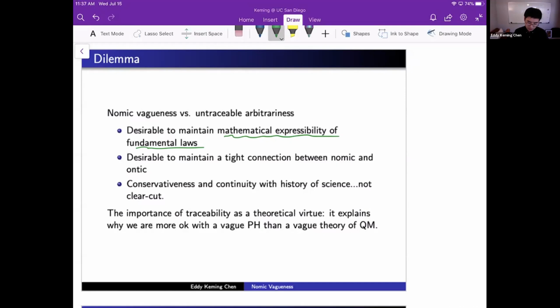Also, you might want to maintain a tight connection between the nomic and the ontic. That law should leave a trace in the world, in typical worlds. It should not be completely arbitrary in some sense. So the conservativeness and continuity with history of science are not clear cut, because all the previous paradigm cases of laws are both exact and traceable. By the way, let me mention briefly that traceability is a novel theoretical virtue, but I think it is an important virtue to keep in mind. It does explain why we're more okay with a vague path hypothesis than a vague theory of quantum mechanics.